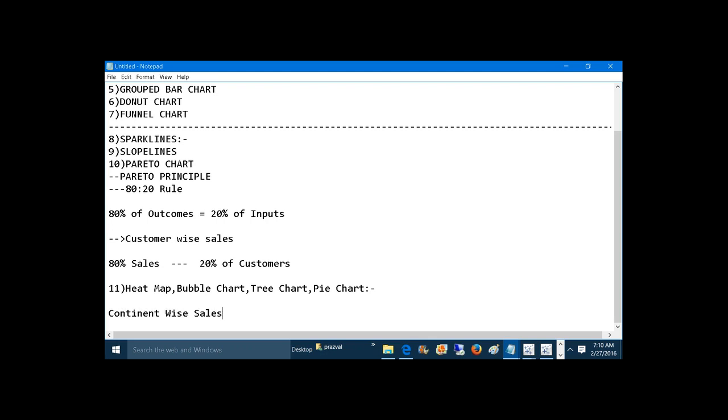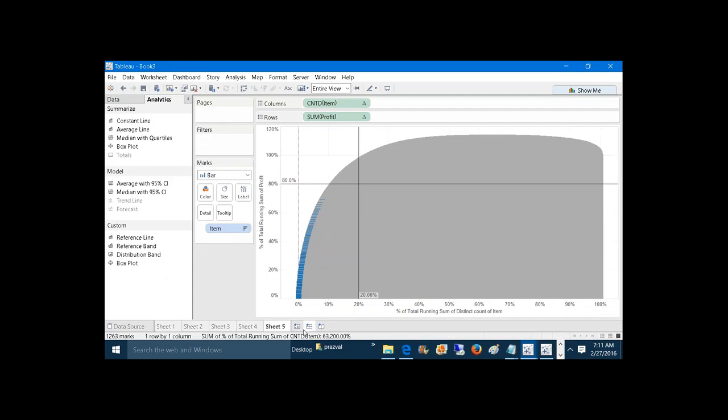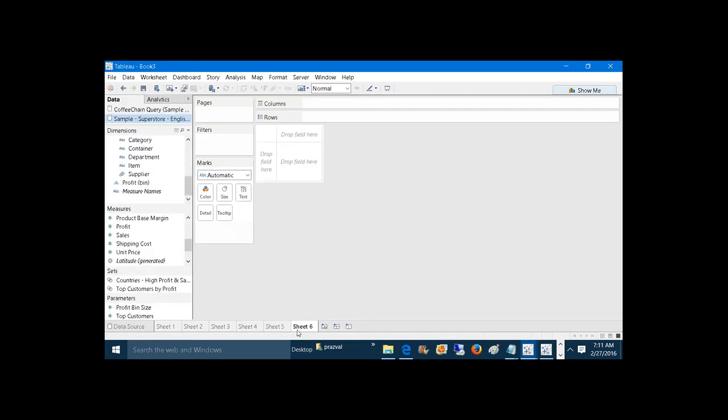So I'm taking one example, continent-wise sales. For the continent-wise sales, I would like to build these four charts manually. So first let me start with the tree chart. Just go to Tableau and create a new sheet.